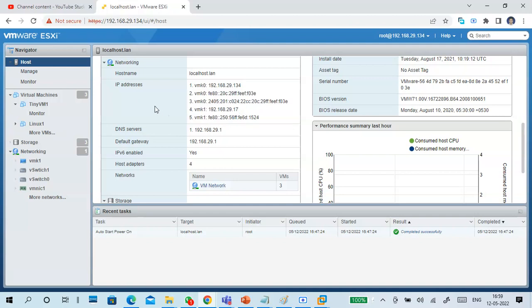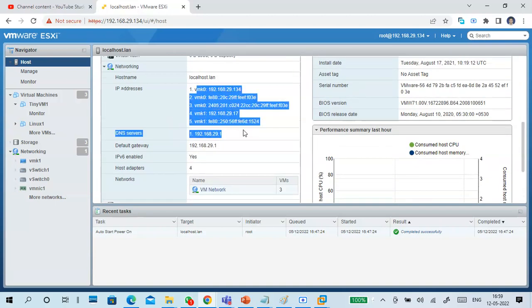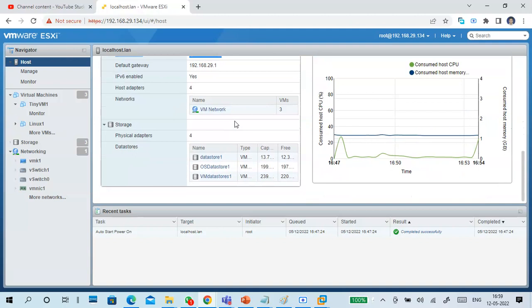I will tell. Big story is there. Don't worry. DNS server, default gateway. I got this IP address from my router. This is the data stores. Okay, these are the data stores I created. Data store one came by default. Data store one is the default data store name where our operating system and other things are stored. OS data store, VM data store I created. So these are the things.